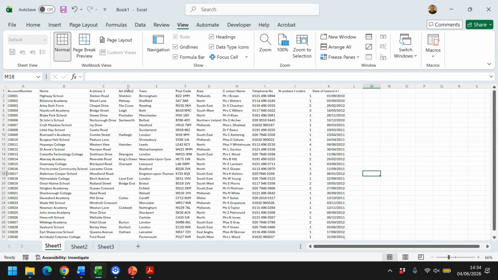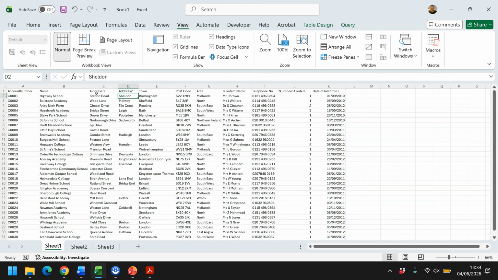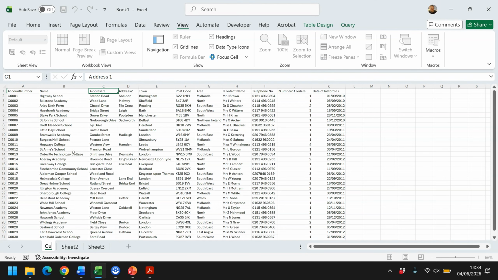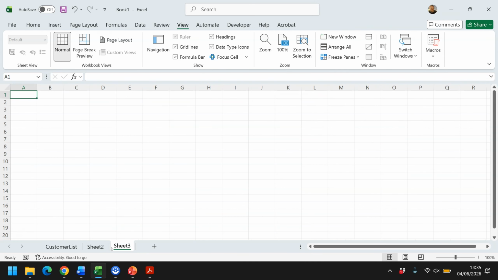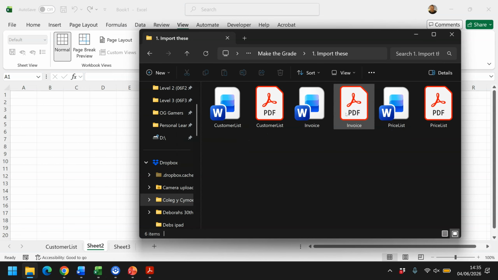Now, you might have noticed there are a couple of things here which might need to be corrected. I don't know why there's a gap between the A and the D on the addresses there, but that's something which I'd like you to do. And can you also make sure, like I said earlier, you rename the worksheet so it shows which one it is. Can you also do the same for sheet two and sheet three? We're looking to put in the invoice and the price list onto those sheets as well.